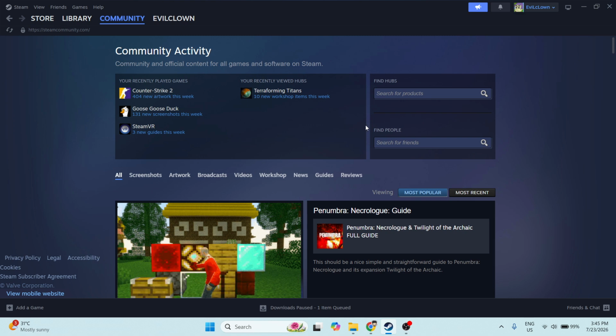So to recap, make sure the Steam overlay is enabled in the in-game settings, try changing your Steam beta participation, restart Steam, and then restart your computer if needed. Hopefully, after following these fixes, your Steam overlay will be back up and running normally.